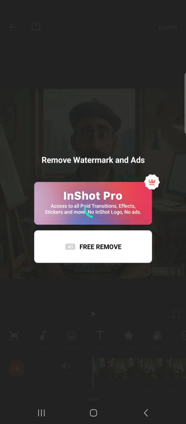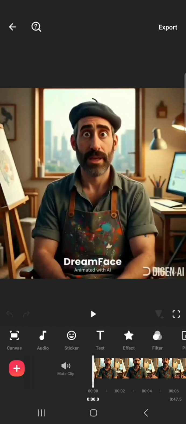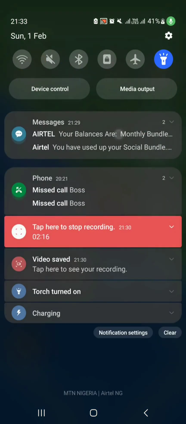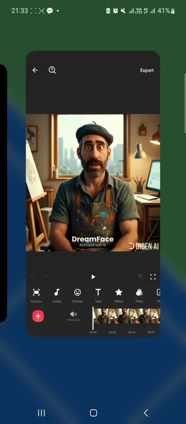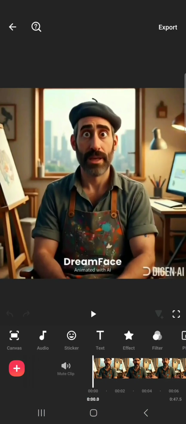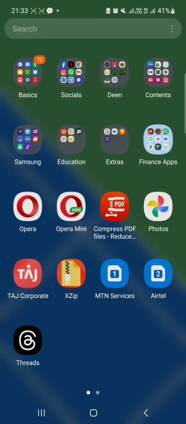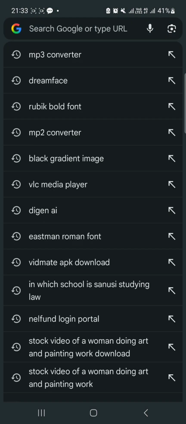So after removing the watermark, the first thing we are going to do is put your black gradient. What do you mean by black gradient? Let me show you. If you go to Chrome, you search for black gradient. Black gradient is what we use to cover this watermark. So go to your Chrome and search for black gradient. I have one I would use already, so I just want to show you how you can get yours.